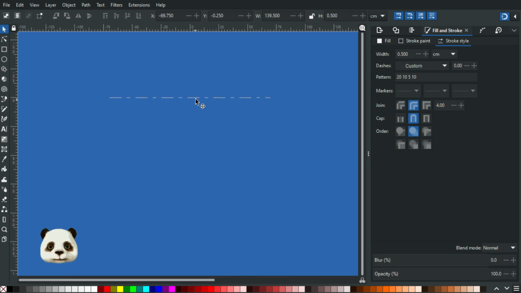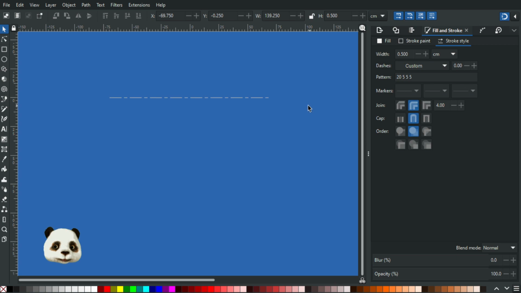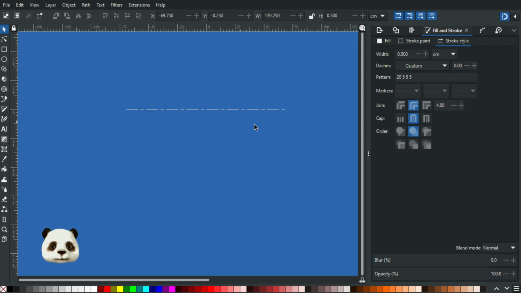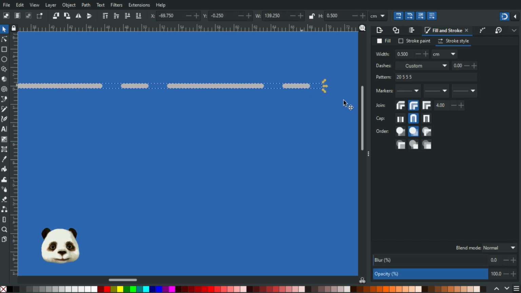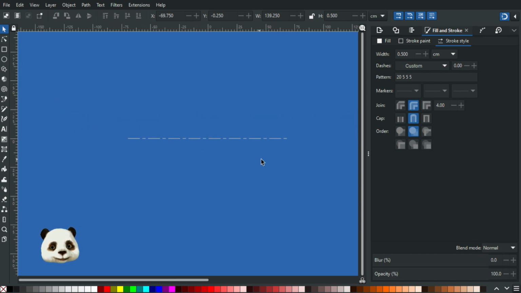Maybe the gaps should be smaller. Let's try 5 and 5. I think that looks okay. I also selected to make the edges rounded, but you can also go straight. But I don't know, rounded looks much better for me. Good. So now we have our main axis.